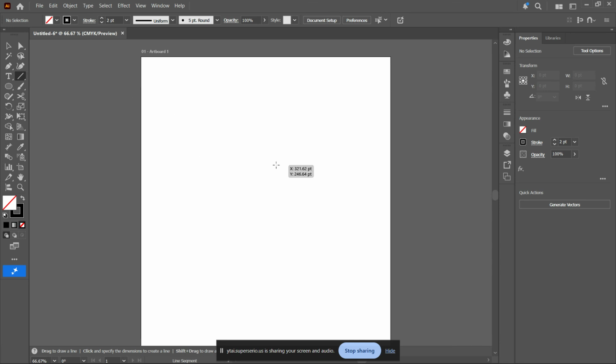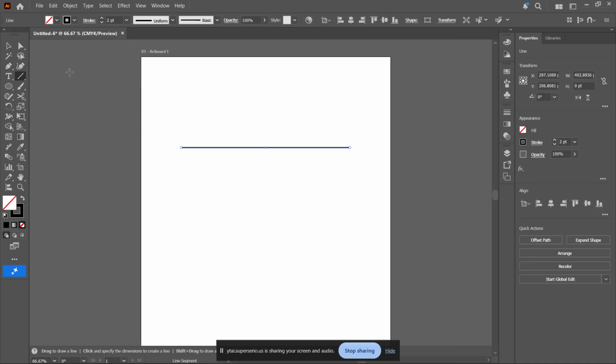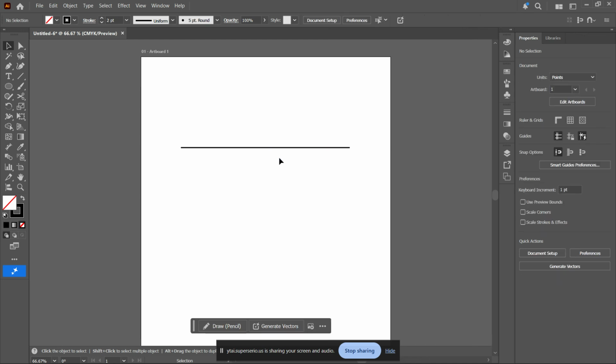Now click and drag on your artboard to draw a line. If you want to keep the line perfectly straight, hold down the Shift key while dragging. Holding Shift will constrain the angle so your line stays perfectly horizontal, vertical, or at a 45-degree angle. This is especially useful if you're creating clean, professional designs.